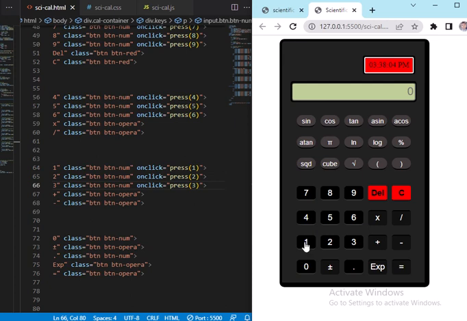Okay, so right now we can add 1, 2, 3. We can add all of the numbers. You can see it's working pretty fine. It's working pretty well. But then 0 is not doing anything, and we've not added it to 0.